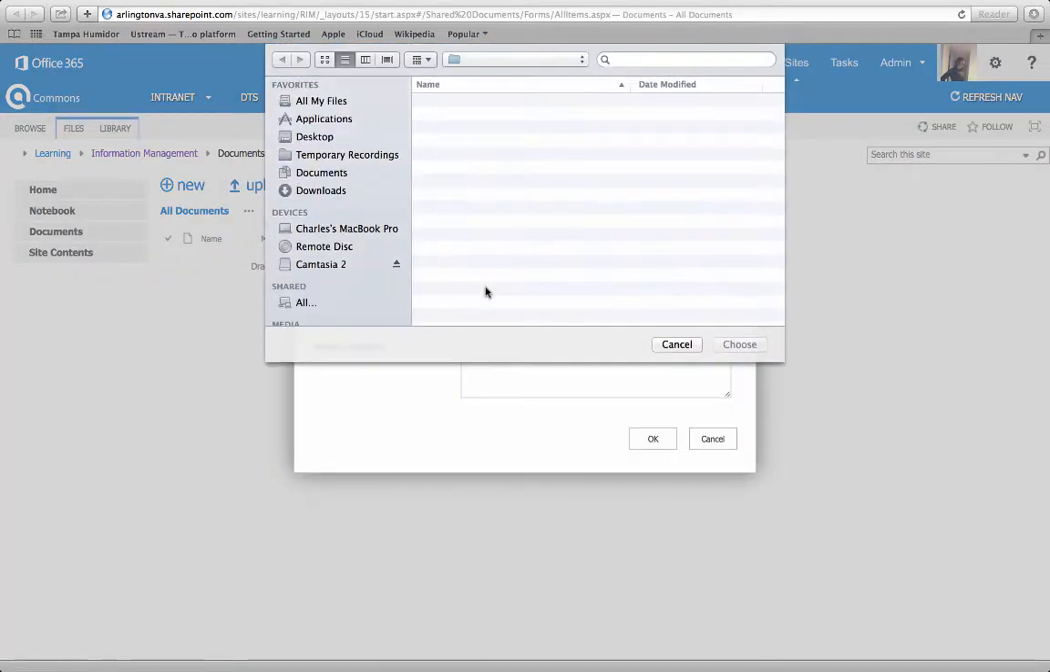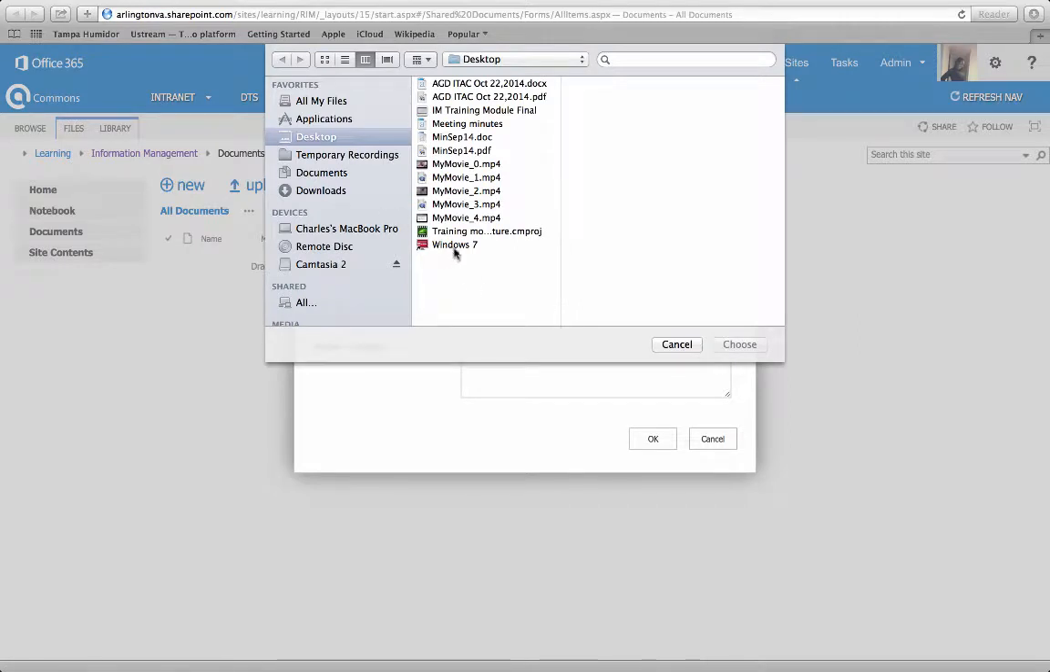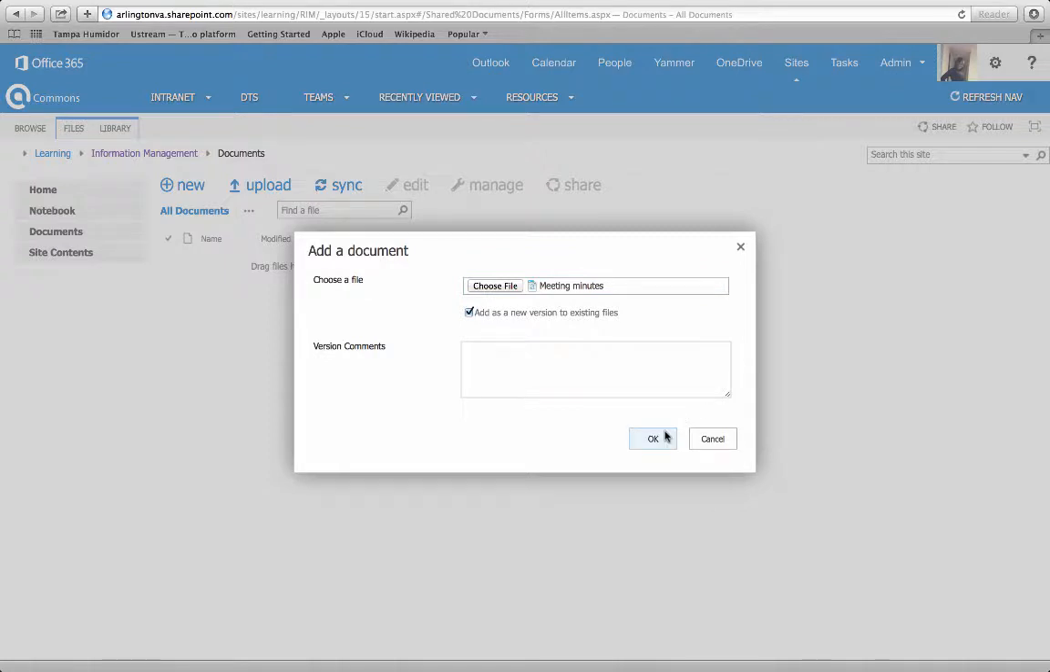You just want to navigate to your file like normal that you want to upload. And then just select OK.